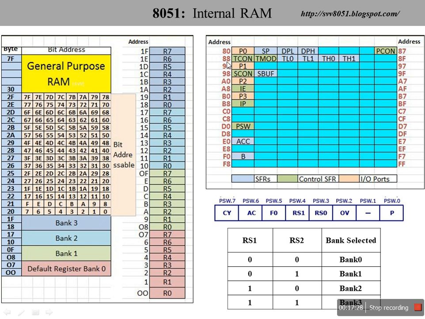Then at 88 we have timer control, timer mode, stack pointer, DPL, DPH, data pointer low, data pointer high, likewise the B register, accumulator, PSW, instruction pointer, P3, and then interrupt enable. These are all special function registers which occupy their dedicated locations here. Other locations are unused. Hence, the upper part of the 8051 internal RAM, that is the upper 128 bytes, is the SFR area.